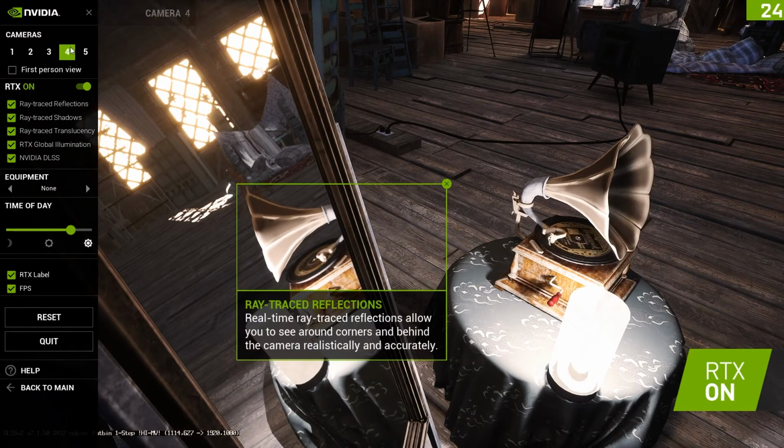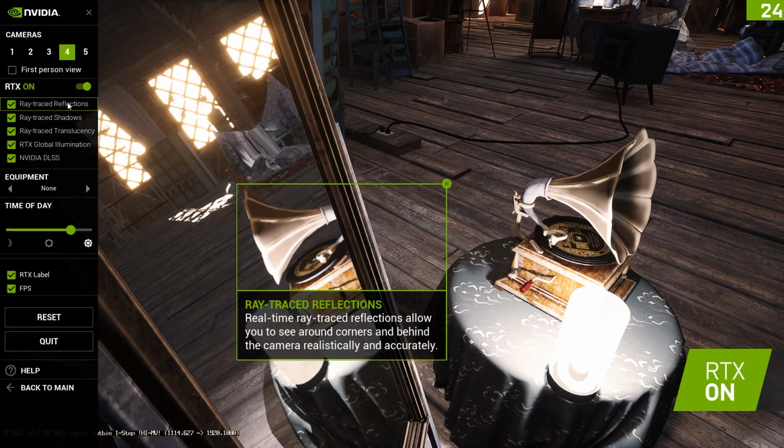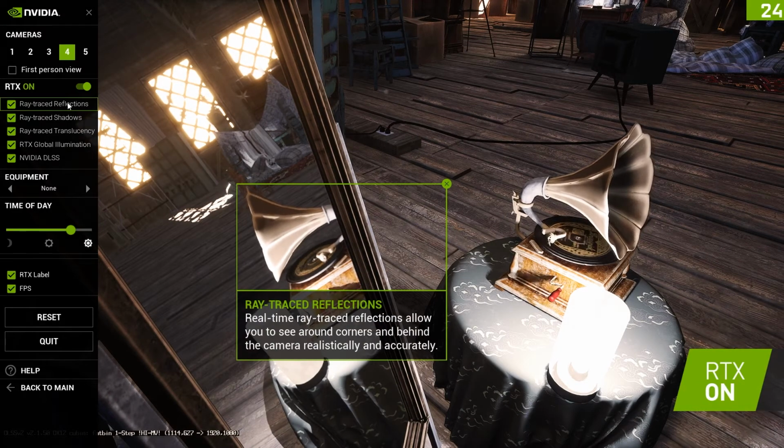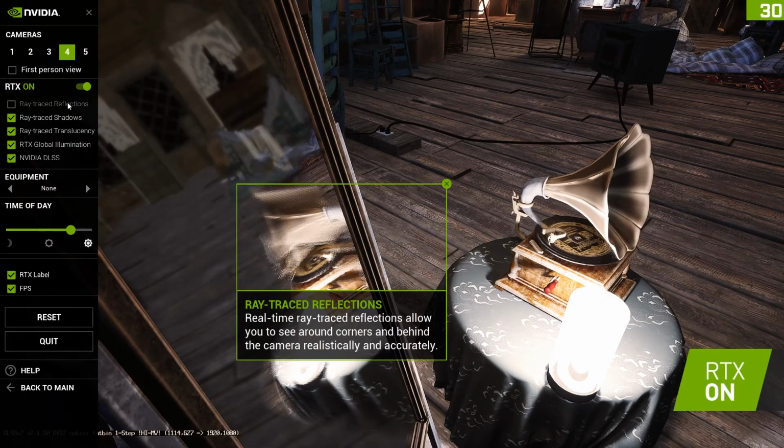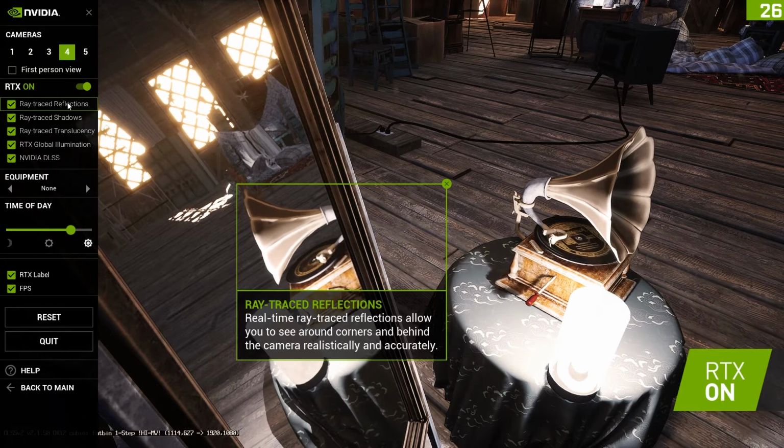Ray trace reflections allow for accurate and dynamic reflections around corners and behind the camera. The end user can see details that would otherwise be hidden. Mirrors and other reflective surfaces in the showcase demonstrate this behavior.